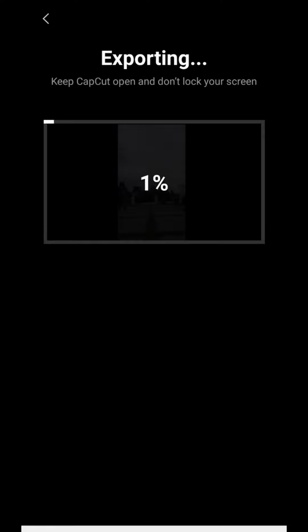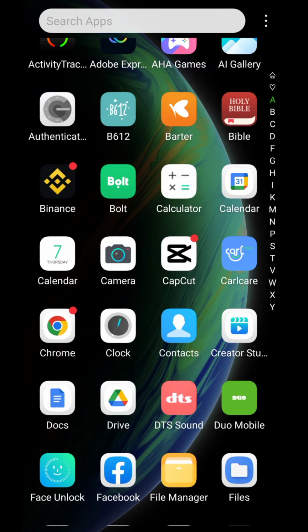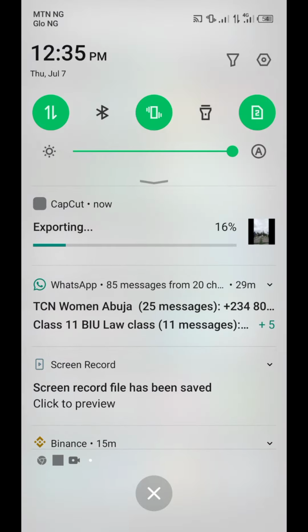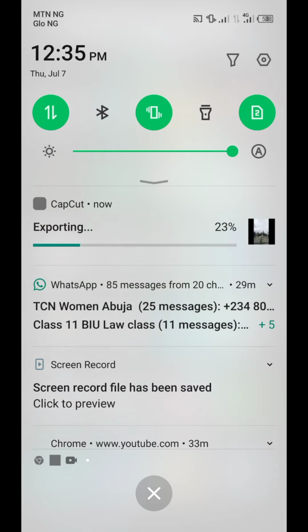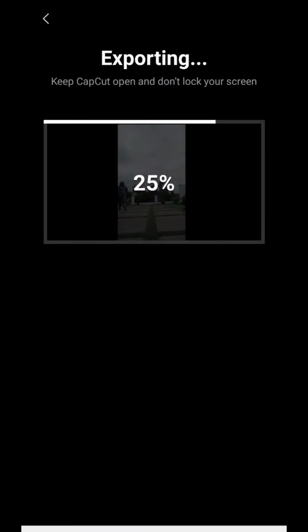So you want to save this, you click on this arrow here and it's going to export. So you have to keep your app open. One thing I like about CapCut is that you can actually close this. When I say close, I mean go about doing other things while it is exporting. So it's going to export until it gets to 100%. All right, so this is it.